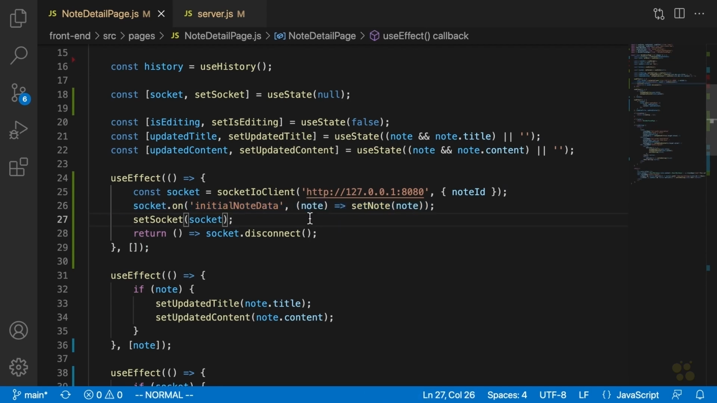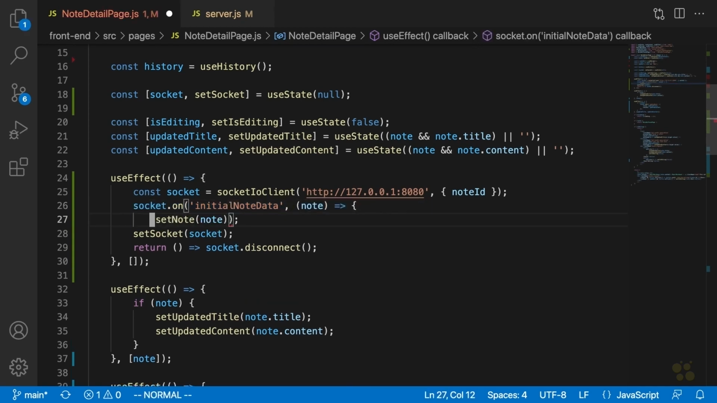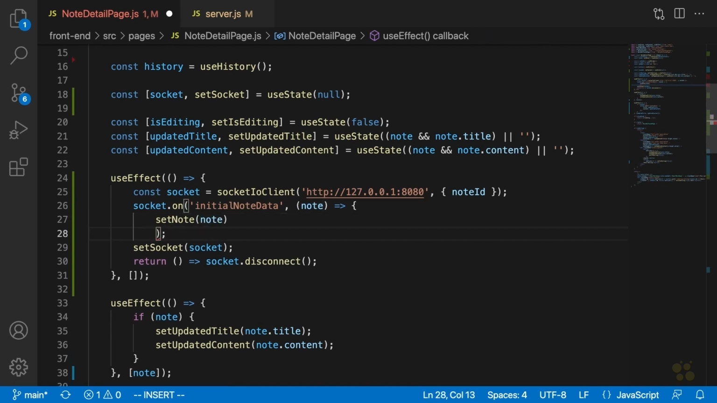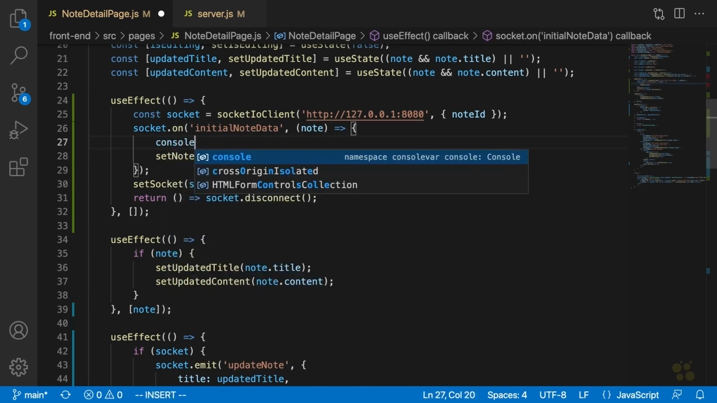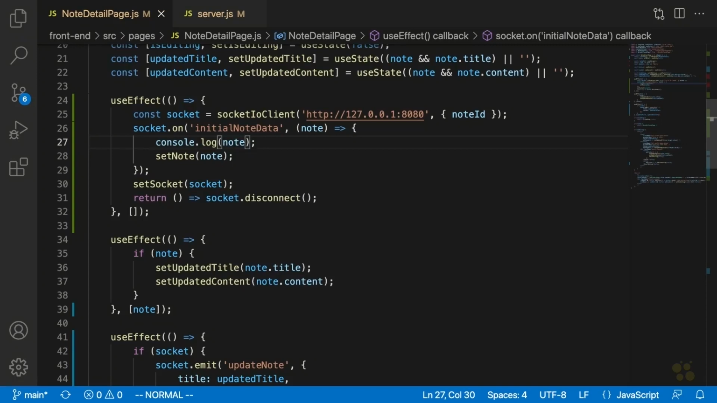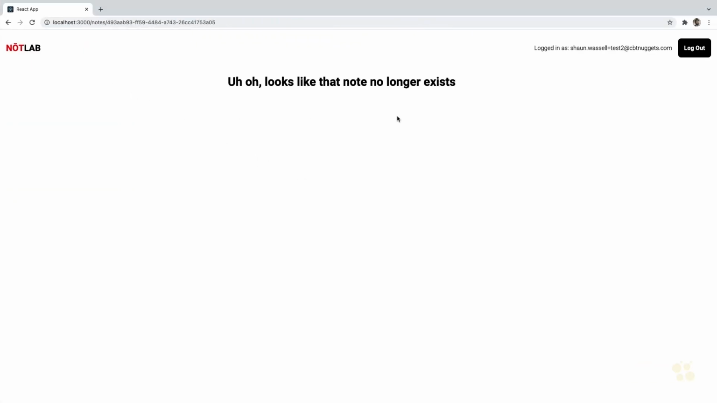And again, what should be happening is when our note detail page is first opened, it should connect to our server with a socket connection. And our server should send back initial note data, which we'll be listening for at that point from this socket.on listener that we've created. And just to make this easier for ourselves, let's also log out this note here. We'll say set note, and we'll also log out the note as well. Okay, so console.log note.